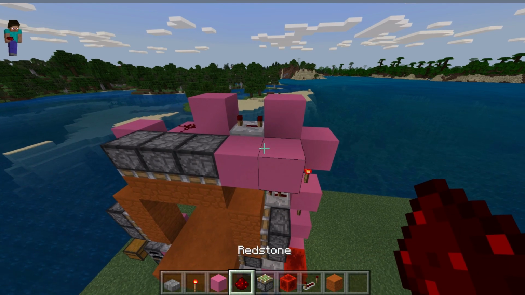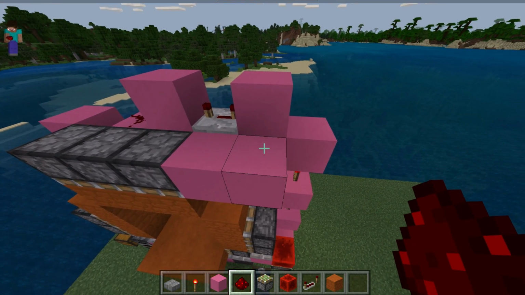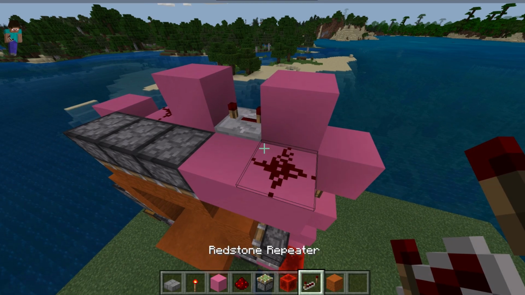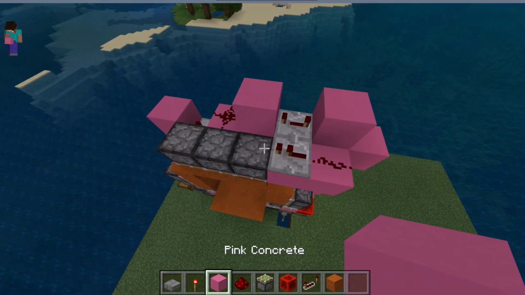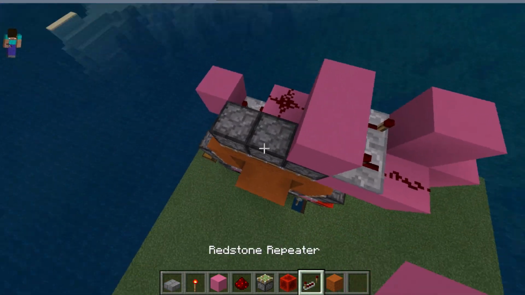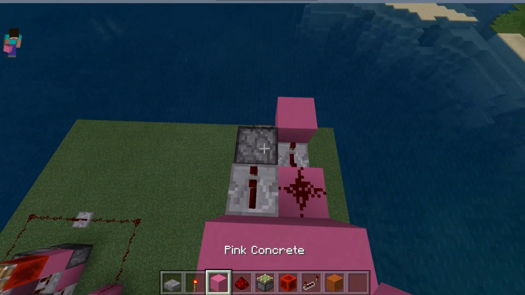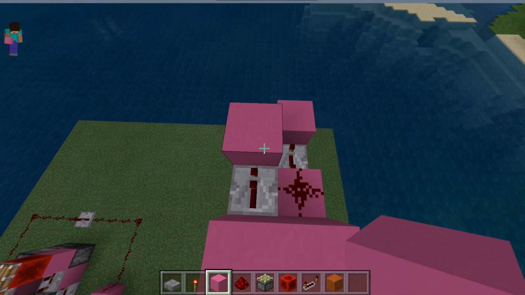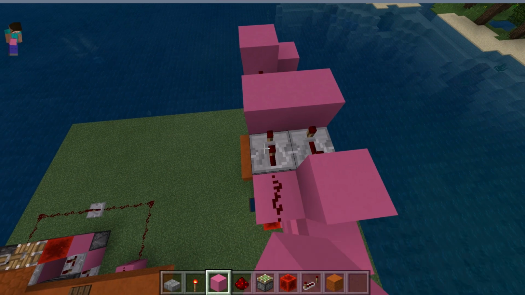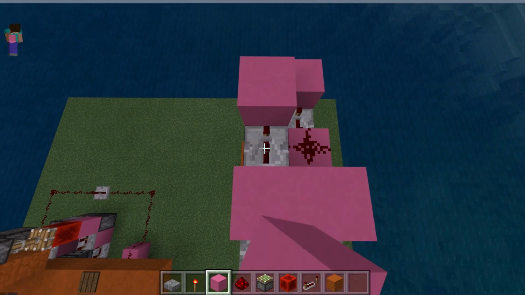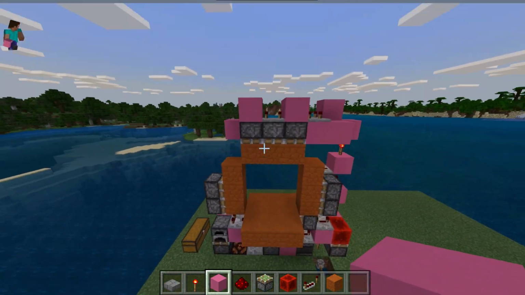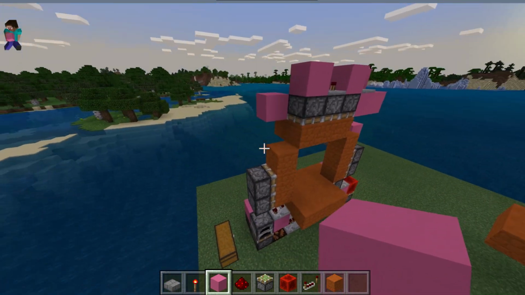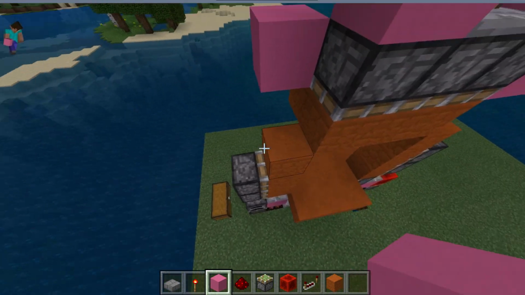On the block that's next to the redstone torch here, place a piece of redstone dust. Then place a redstone repeater going into a block, and then another redstone repeater going into another block. Put the first one of these repeaters on 3 ticks delay, and on the second one 4 ticks delay. So now we've fully powered the top. It's time to power the side here.